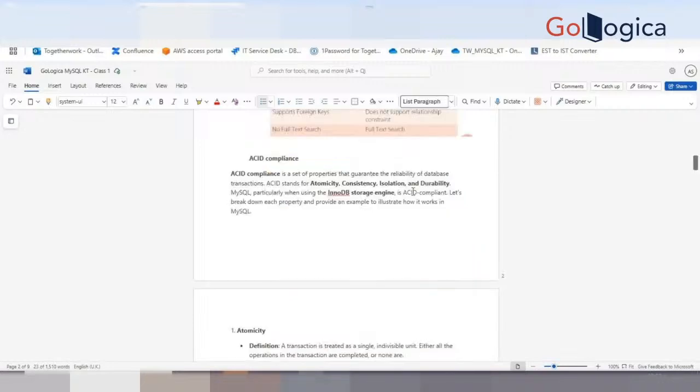If you relate ACID to this bus ticket itself, ACID is nothing but atomicity, consistency, isolation, and durability. Atomicity means the transaction should be fully complete and not partially completed. If it is not complete, it will be rolled back. If you are booking a ticket, it should be booked. If it is not booked, the amount will be refunded to your account. That is atomicity.